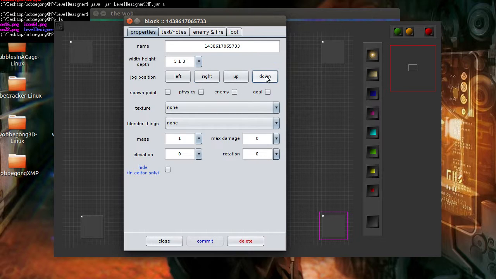There we go, down. We don't have to commit this because any XY movement we make is automatically saved in computer memory, so we don't have to commit it. It's pretty much the only thing you don't have to commit, when you shunt something around. Right, there you go.